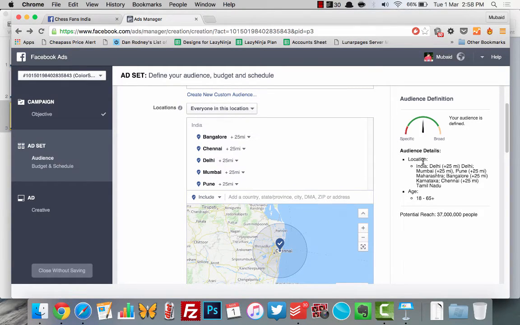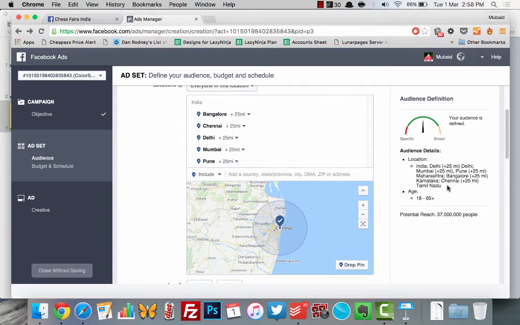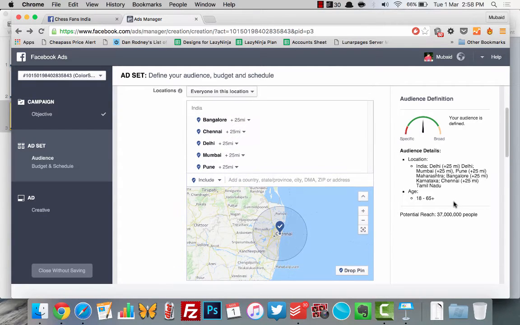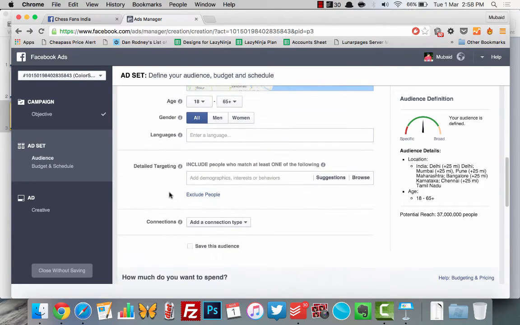So if you see here, we have selected location Delhi, Mumbai, Pune, Chennai. All these cities are already selected. Age group is 18 to 65. So the potential reach is this much. So what it indicates is there are, how much is it? 3 crore 70 lakhs people currently in the age group 18 to 65 who are from these cities. Okay, now we need to go below.